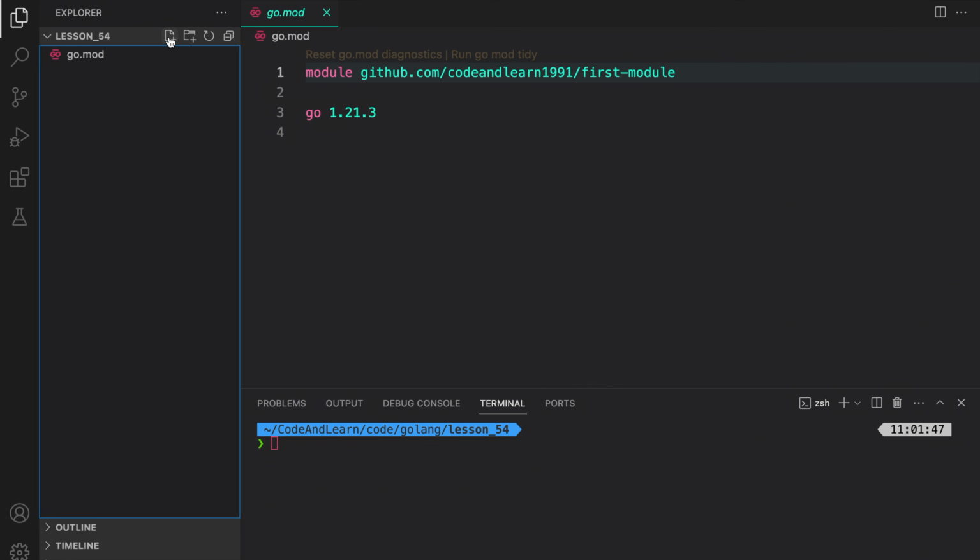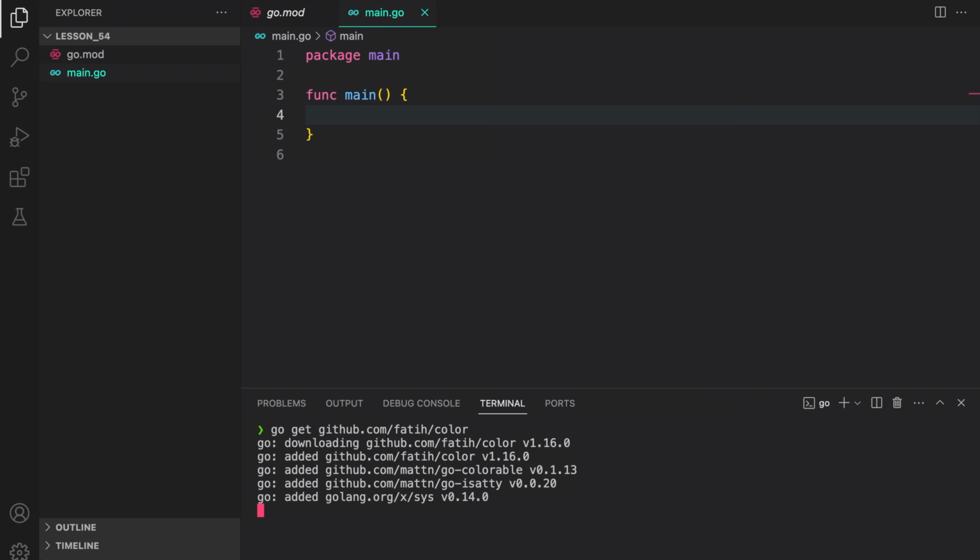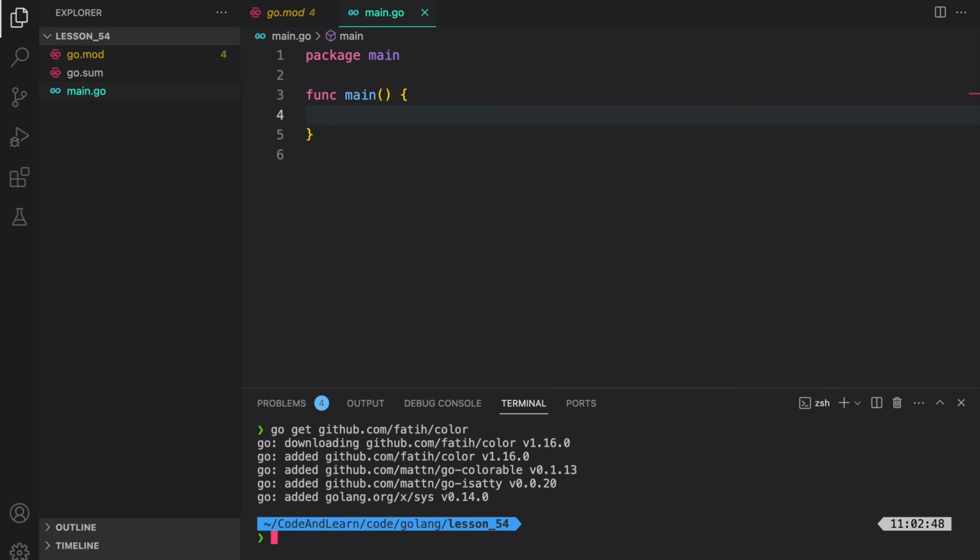First, let me create a main.go file. So in this project, for example, I'm going to use the color module. So to pull the module, we will run the go get command. Go get and then the name or the full path to the module. In this example, as I told you, we are going to use color. So this is essentially how you would use the go get command to get the module. And as you can see, Go downloaded the latest version of the color module.